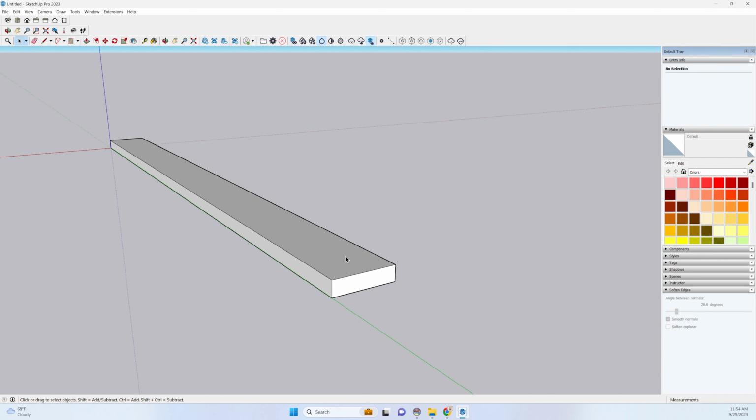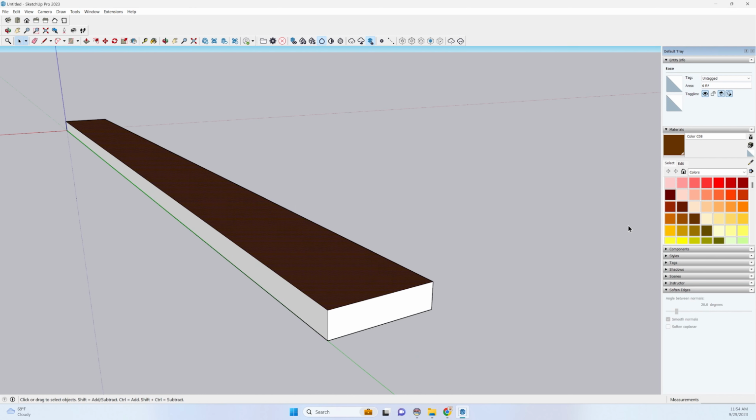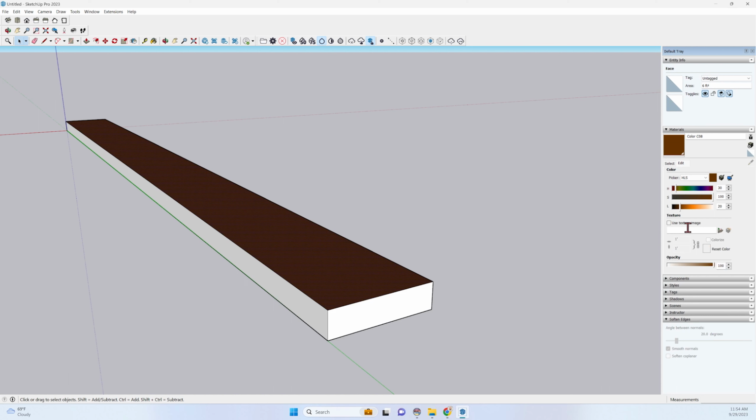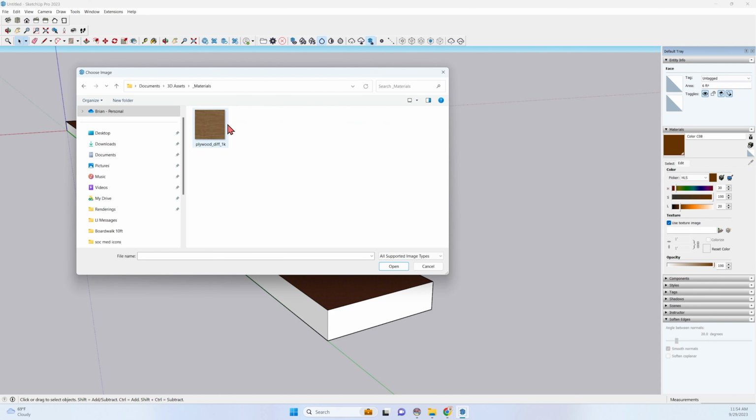So I'm first going to add a surface texture using one of SketchUp's preset colors. Let's use brown. It doesn't really matter, but you need to assign a surface texture in order to edit it, and use SketchUp's Use Texture Image tool to add an image as the surface texture, which will replace that color.